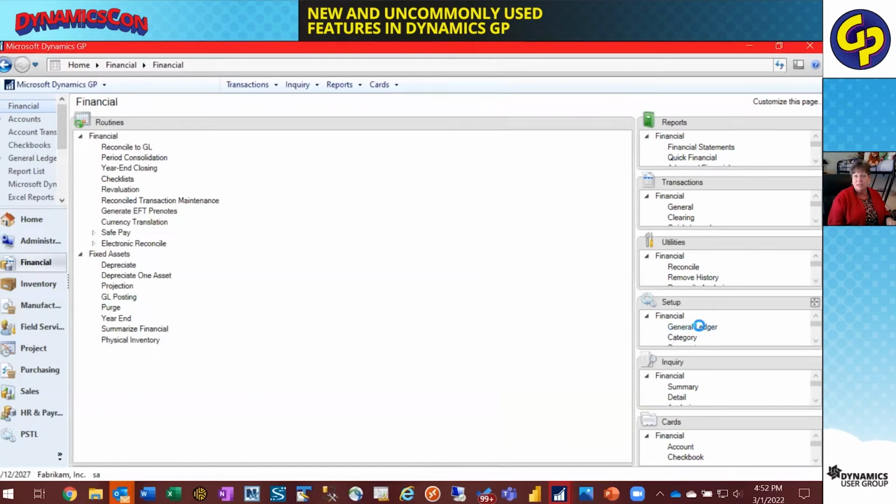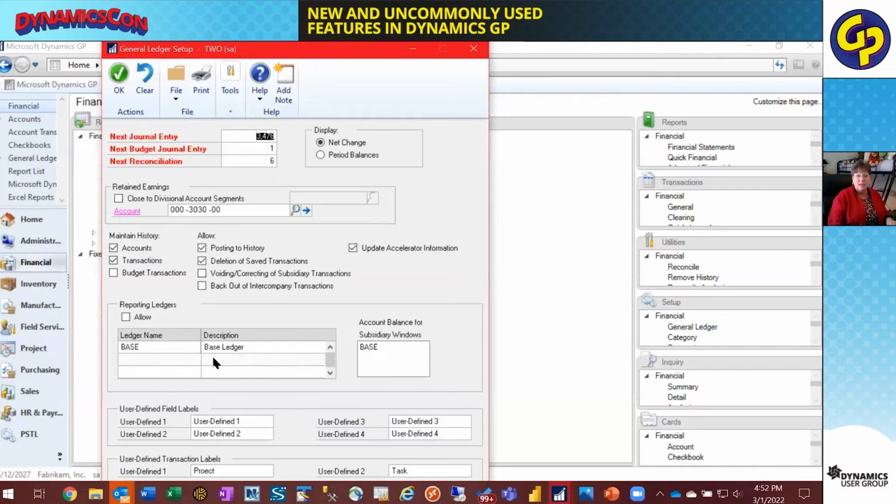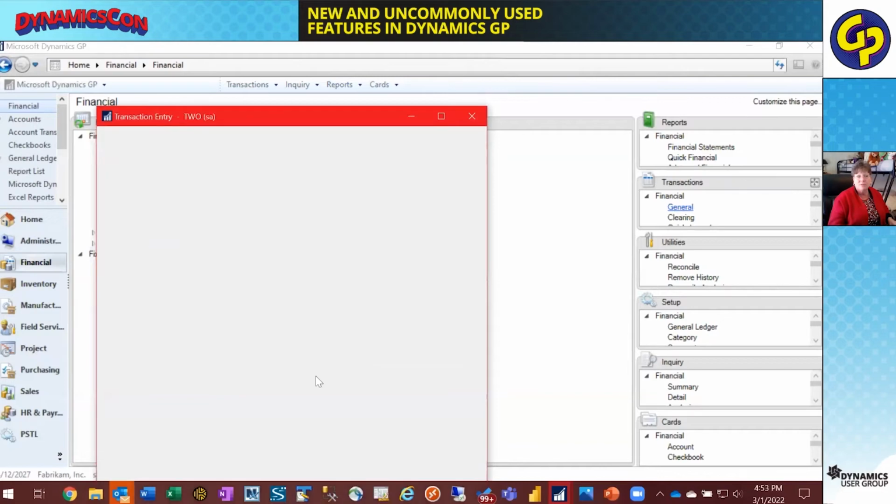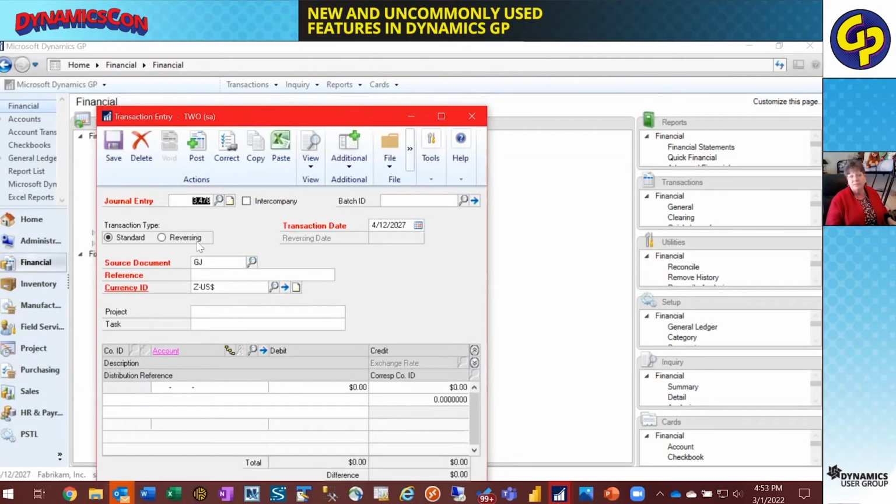So I'm going to go into Setup General Ledger. And down below in our window, we have our new user-defined transaction labels. And I'm just going to retype that. That looks a little better. And click on OK. And now if I go back into my transactions and general, now it's project.